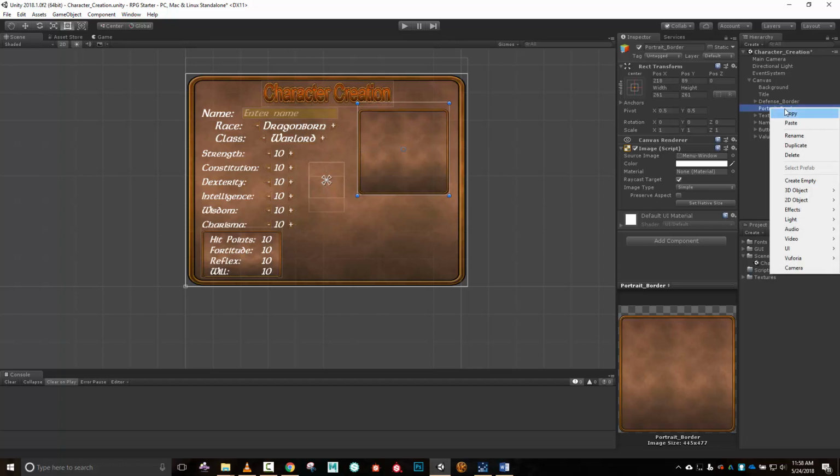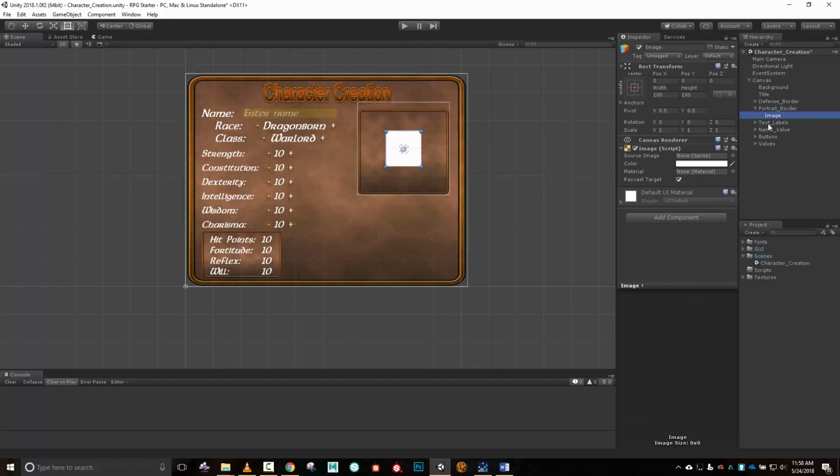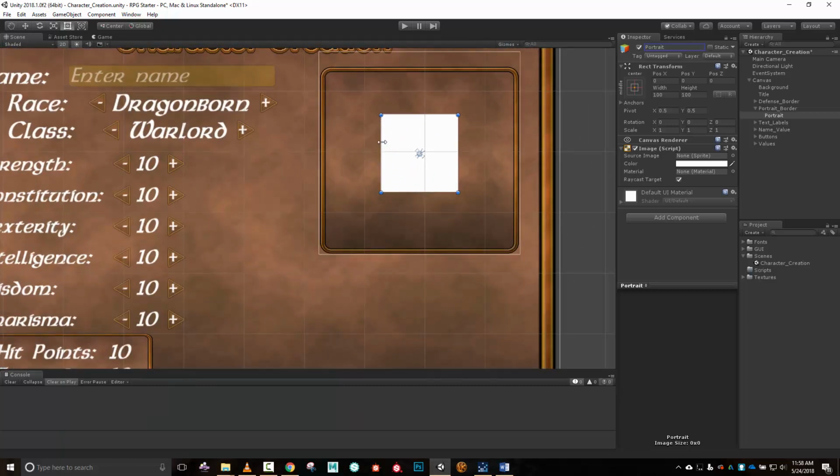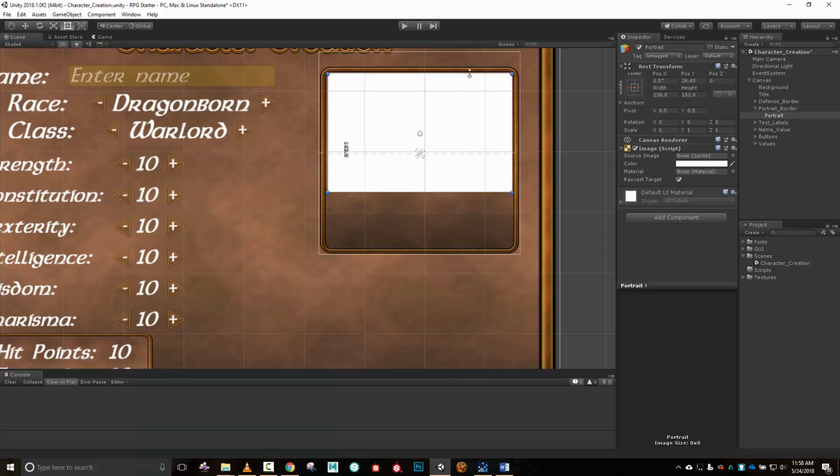Let's right click on the portrait and go UI. This time I'm going to add an image. And I'm just going to call this portrait. That's actually where the actual portrait will go. Let's resize this image so that it fits inside our cute little border. Something like so. And like so. Let's come up here. Cool. And let's go down here. Cool. All right. I'm liking this so far.